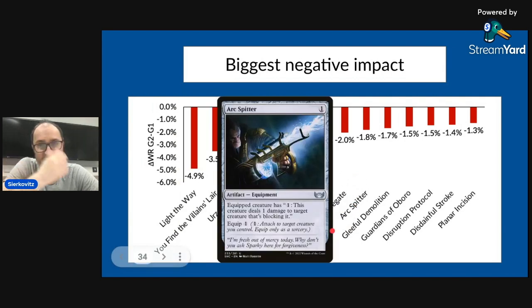Arc Spitter. No one remembers that equipment from Streets of New Capenna, but it gives the creature: this creature deals 1 damage to target creature that's blocking it. So it sort of gave unblockable to a creature, but not really, because if they really needed to block, they could. So yeah, I don't know why people would put this, maybe against some highly defensive decks to try to push damage through.